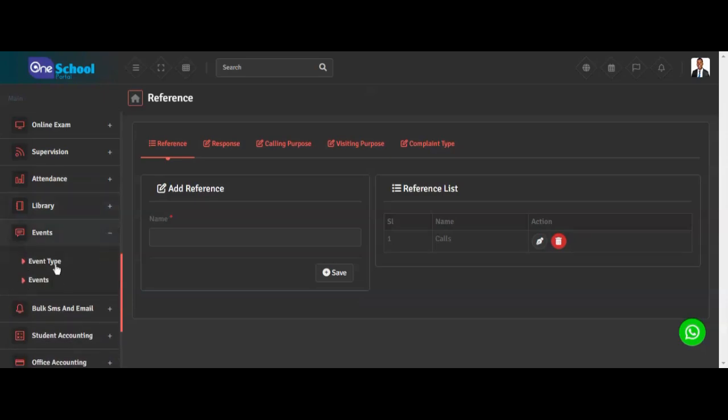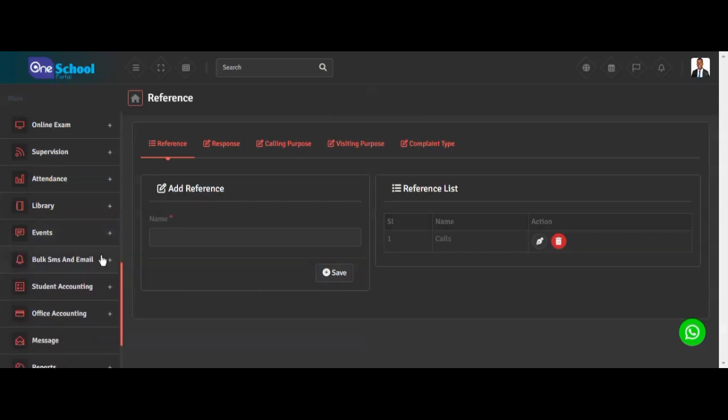Then we have event. Event is where you create event type, and then of course create event. So if you are having an end of the year party, you can create it and it will show on your website. Any event you create here would reflect on your website event page, so that parents can see it. They know when you are having a particular event, and then they can put that date up in their calendar and show up for that particular event.